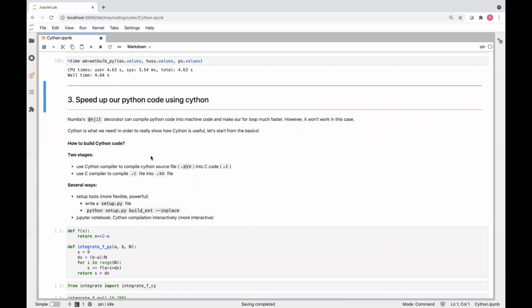Now, some people may have experience with Numba. A Numba decorator njit can do a similar thing. However, it won't work in this case because Numba doesn't support the SciPy optimize function, and it will fall back to the Python mode. And Cython is what we need in this case.